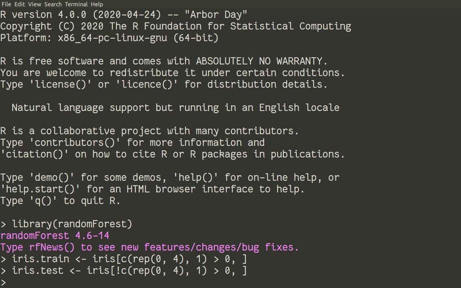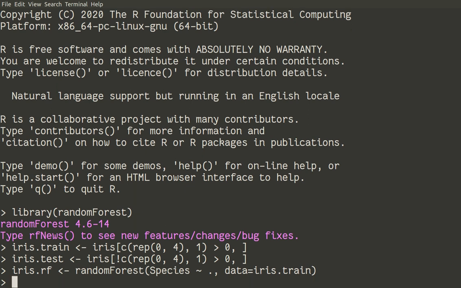Now we need to run the random forest. The function has the same name as the package, with a very similar interface based on the formula approach. Species against dot for all four other characters. Data will be iris.train. And we need to save it into some new R object, so iris.rf, for example. Okay. Now we need to look at what iris.rf is.